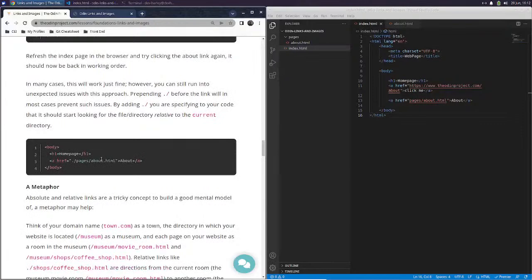In many cases, this will work just fine. However, you can still run into unexpected issues with this approach. Prepending a / before the link will in most cases prevent such issues. By adding the / you are specifying to your code that it should start looking for the file directory relative to the current directory.